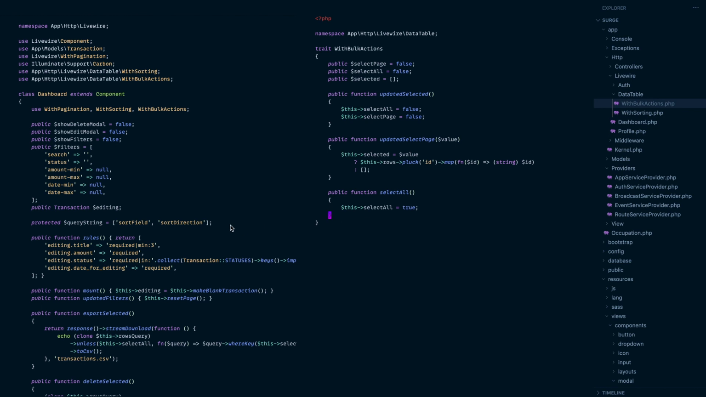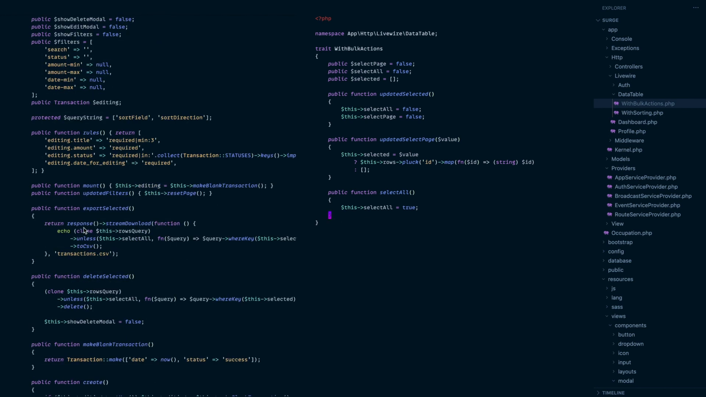I think we can do even better than this. So for starters, here we're doing this clone rows query. And I think what we want to do is create a new accessor, like get selected rows query, which is basically just going to do this.